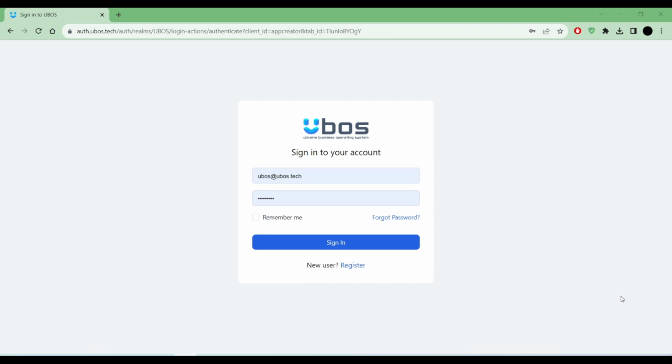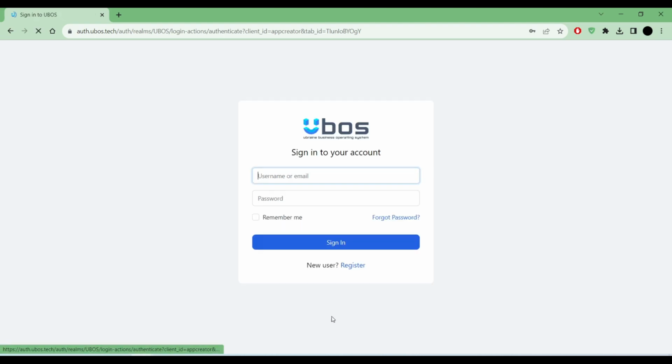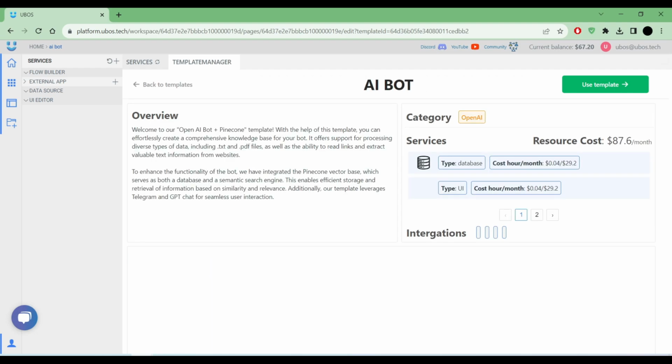Now we're redirected to our platform. You can register a new account if you don't have one yet, or you can just log in. I just need to log in. And now I see that my template is opened and I can just use it. On this page, I can also read some description about this template.